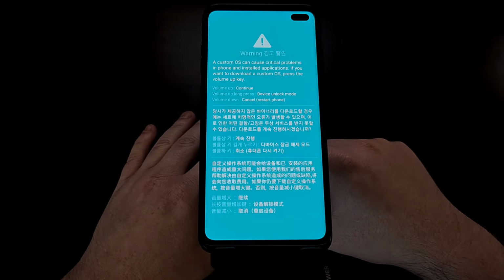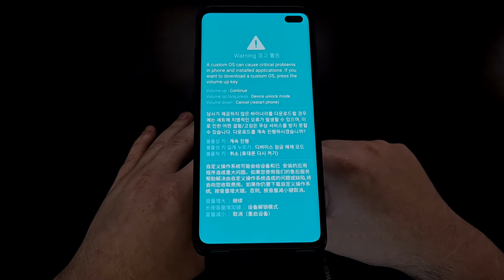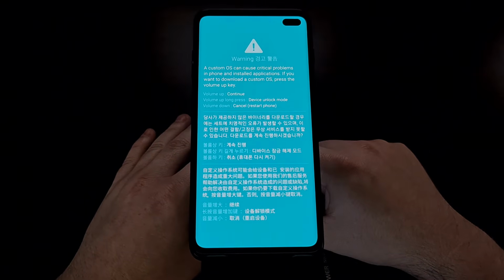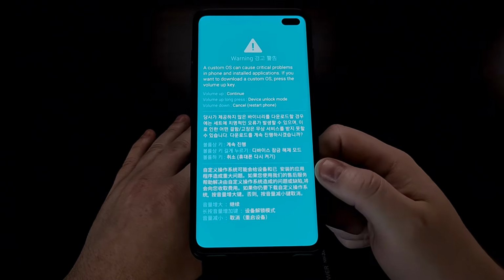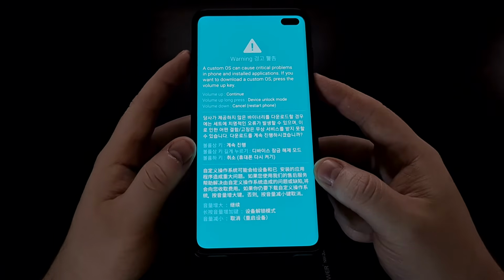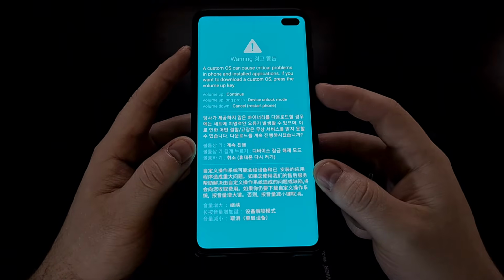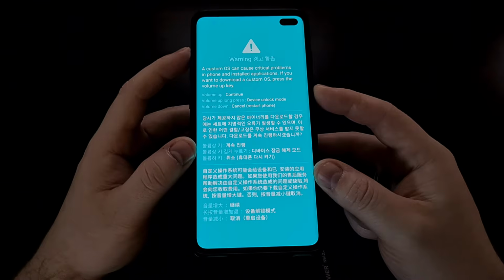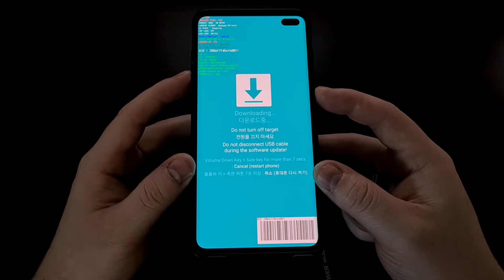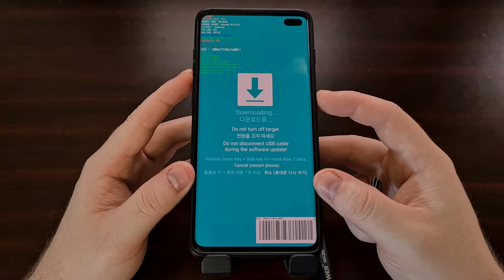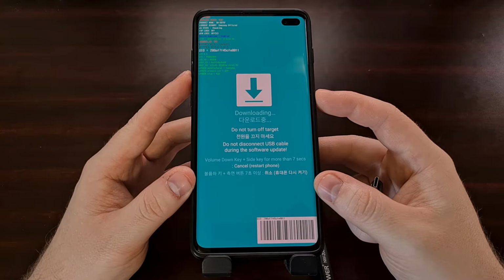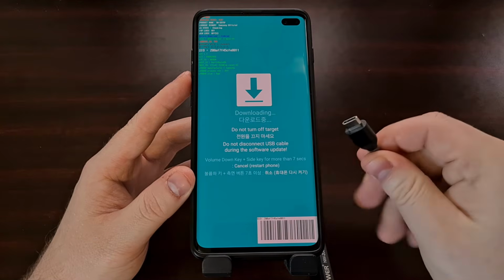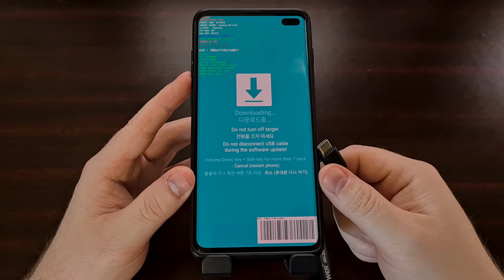We then need to boot the device into download mode. And again, if you're not familiar with how this is done, look in the video description. I have done a previous tutorial dedicated to showing you how to boot the Galaxy S10 series into download mode. So once we get to this screen, we're just going to press the volume up button to bypass it and get us into this screen, which is download mode. And when the device is in this mode, we're going to connect it to the PC with a USB cable.